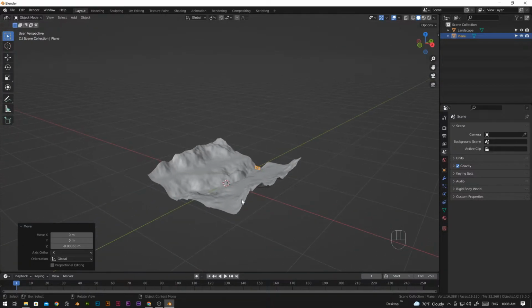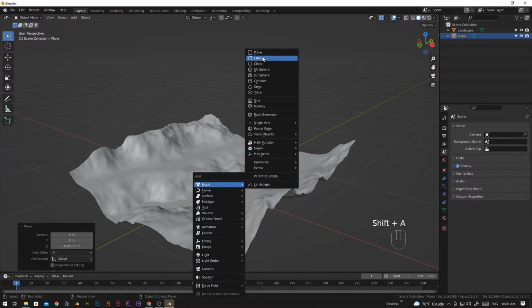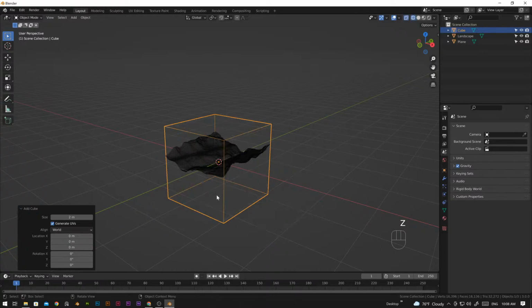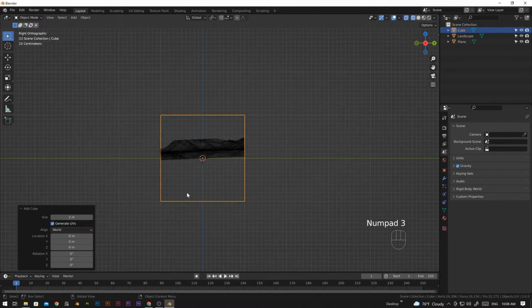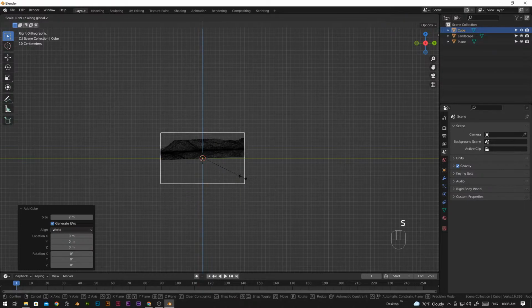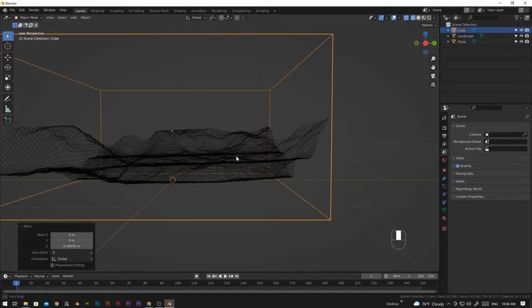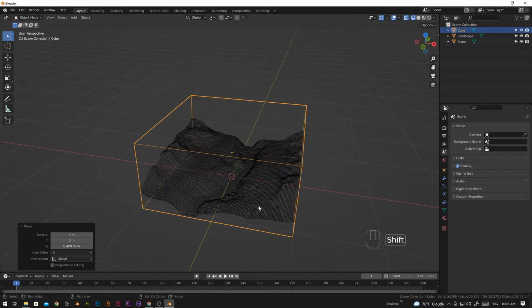Now we're going to create a domain for the fluid system. So press Shift A, we're going to add a cube. Go to wireframe mode to see it clearly underneath. So press Z and select wireframe, and we're going to scale it in the Z axis, so S and Z, and then scale it down. We're going to bring it up a little bit. Hope everything is inside this cube.